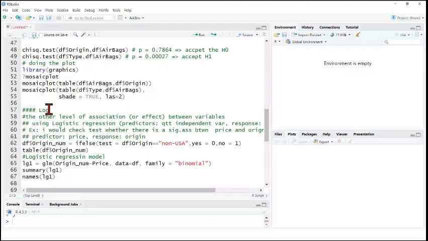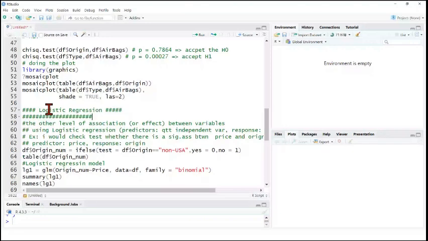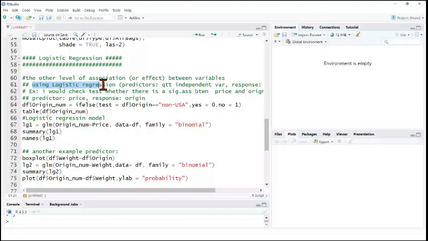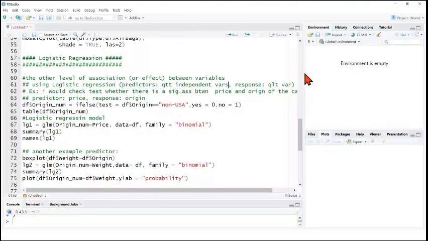Okay, so the other level of association between variables uses logistic regression. And please remember, most of the time when we use LR, the logistic regression model, the predictors, the independent variables, are qualitative and binary. Binary means just two categories, all right? And the predictor can be one or more than one. If it is one, we call it simple logistic regression. If it is more than one, it is multiple.